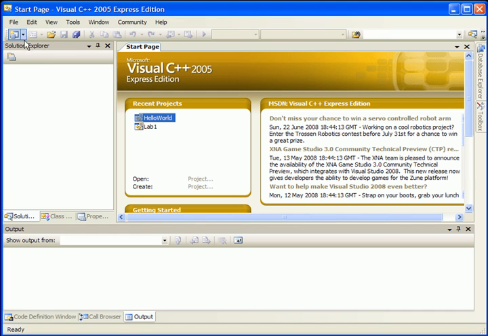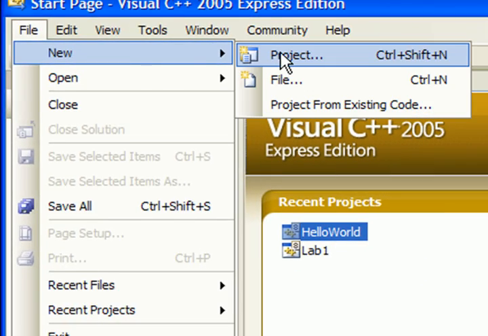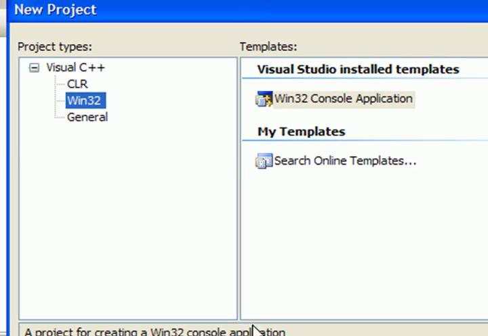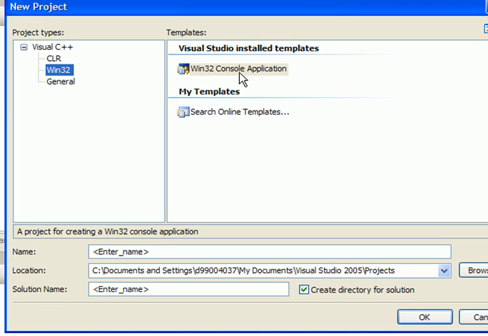So let's create a simple Hello World application. So we're going to create a new project, and we want to make sure that we create the right kind of project. Sometimes you'll see different options depending on which flavors of Visual .NET have been loaded on your machine. But I know exactly what I want, so I have Win32 under Visual C++, and I want to create a console application. So if you have various choices, make sure you select that one.